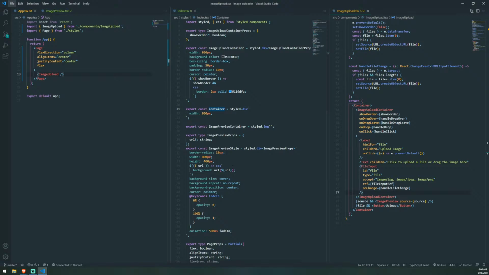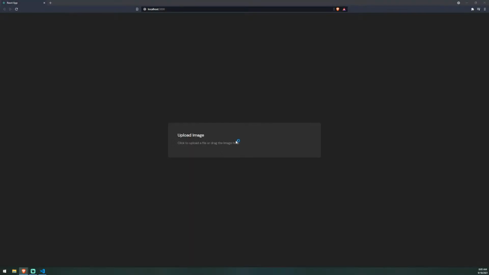Eggy, how are you? Yeah, when you click the image, it'll open up a modal. Yeah, we can do that later.